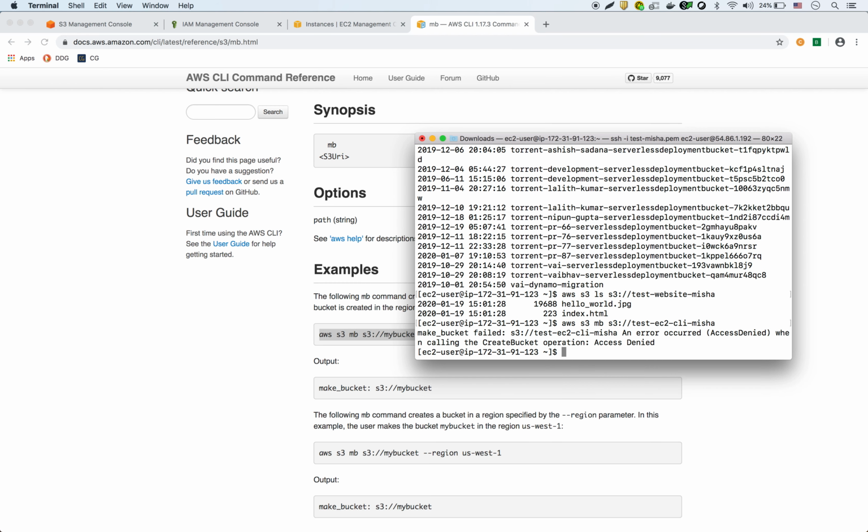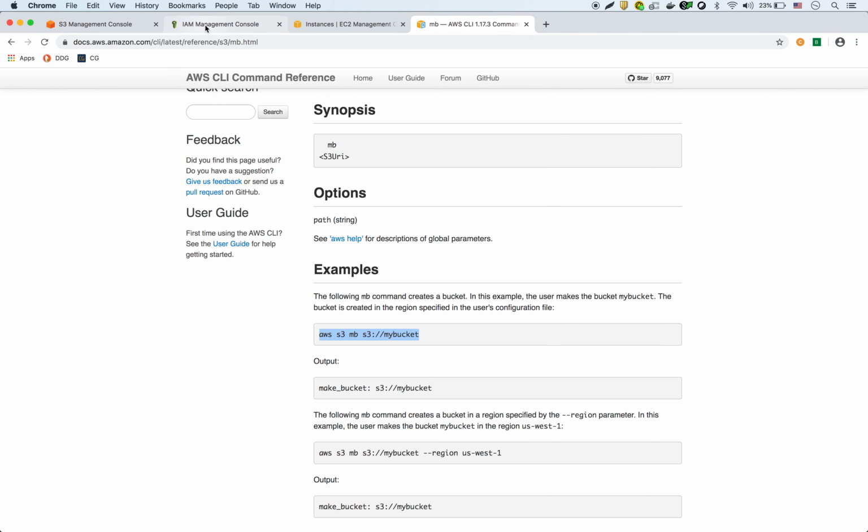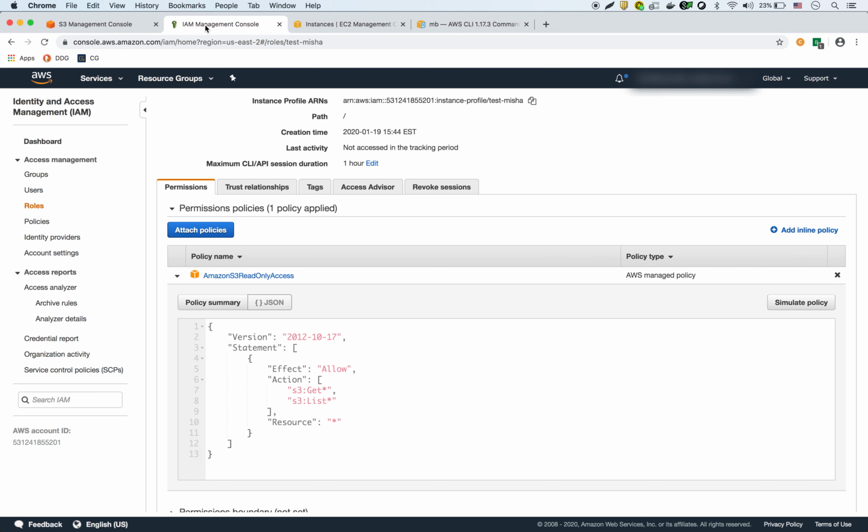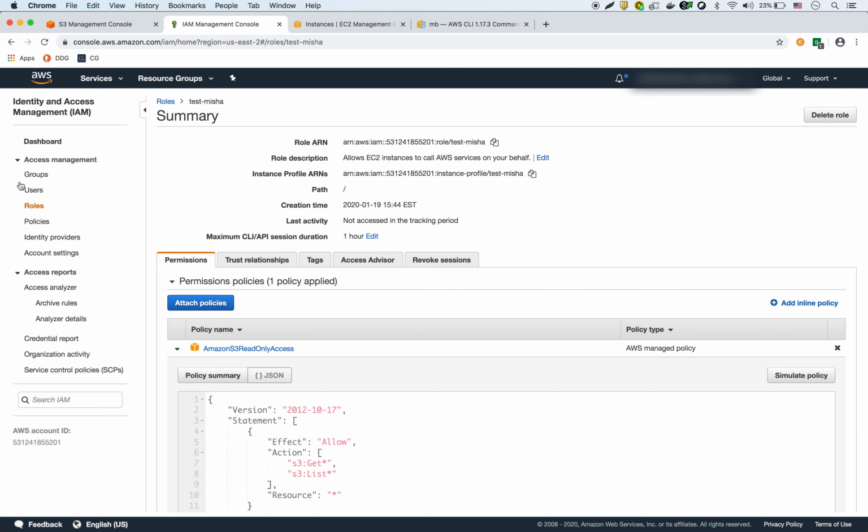So let's try that. Okay, so you see how it said access denied, because we are not allowed to create new buckets because the policy only allowed reading from buckets, or listing buckets. It doesn't allow writing buckets. So what we'll have to do is update the role and give it a policy where it'll allow us to write, or create, new buckets. So if we go back, here's our role.